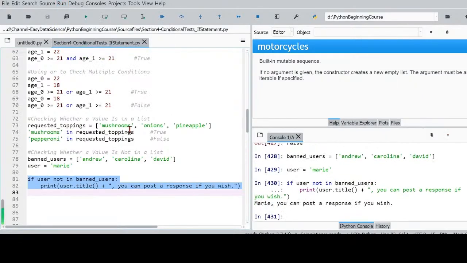If she's not in banned_users, then the test is true because Mary is not in banned_users. So the printed message is: Mary, you can post a response if you wish.